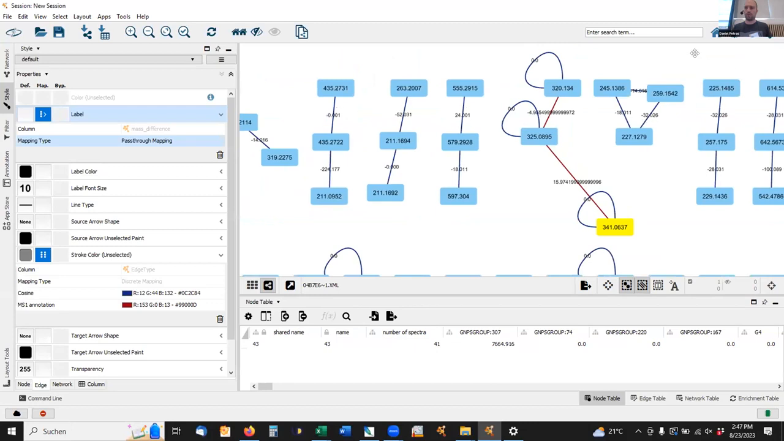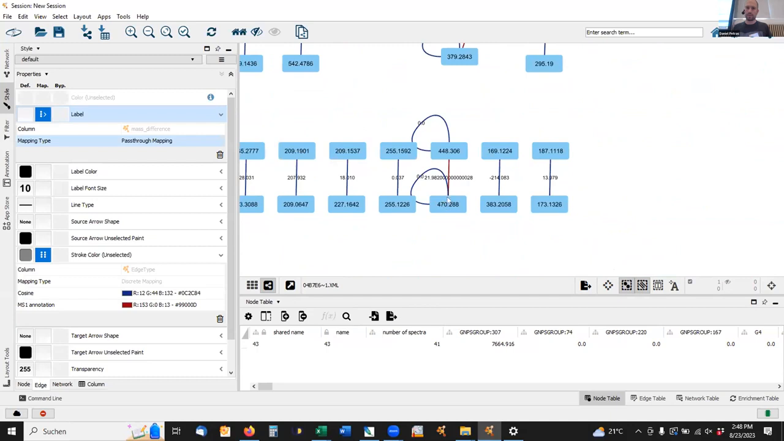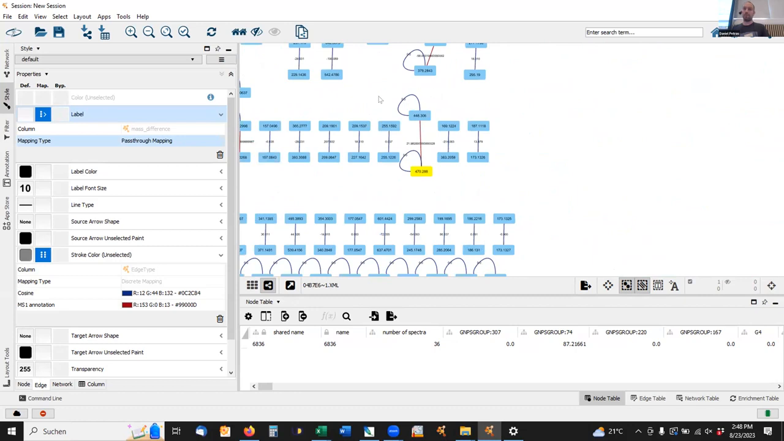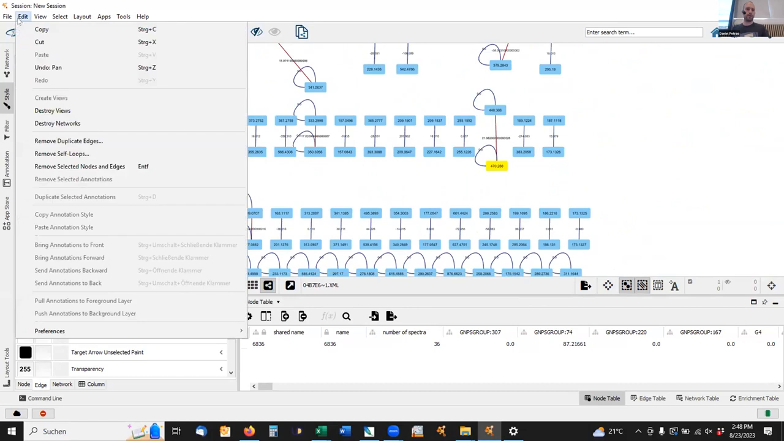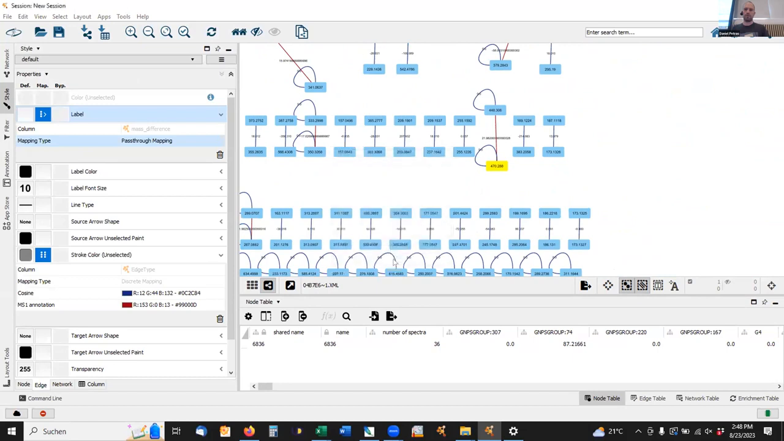And then if I go through, I hope I would see also some that correspond to sodium, like here, 21.98. So that would be the two different, sodium adduct versus a protonated ion. All right. If those self loops still bother me, again, as I did before, under edit and remove self loops, I can remove those self-looped edges, and then clean this up a little bit.